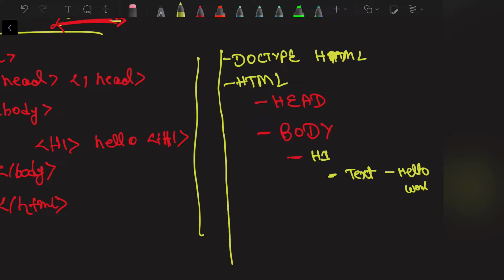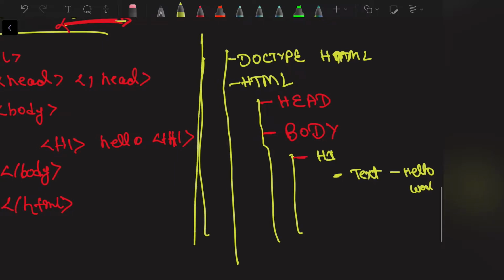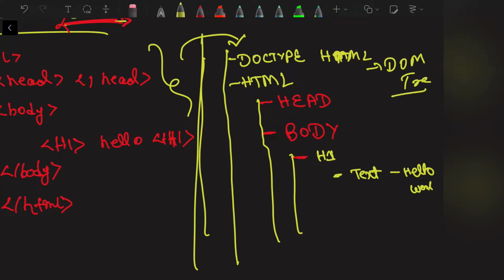So my whole HTML document is converted into this object representation. This is nothing but an object-based representation. This is called the DOM tree.